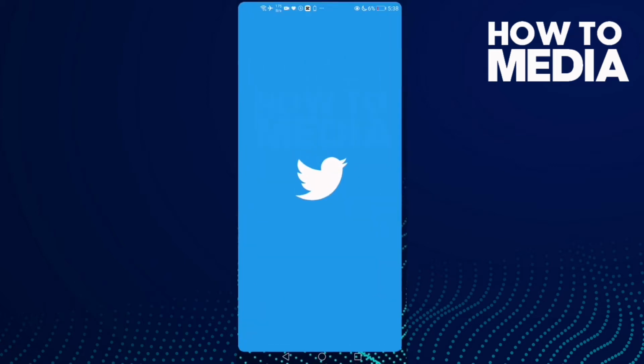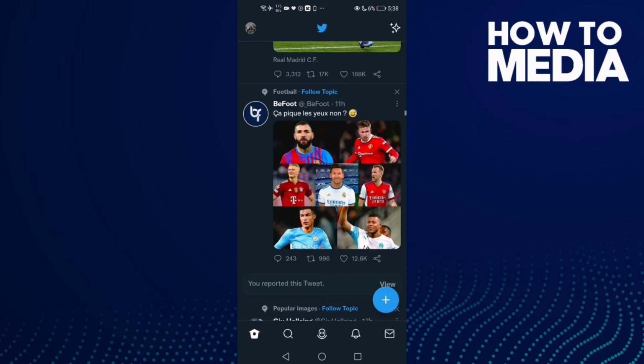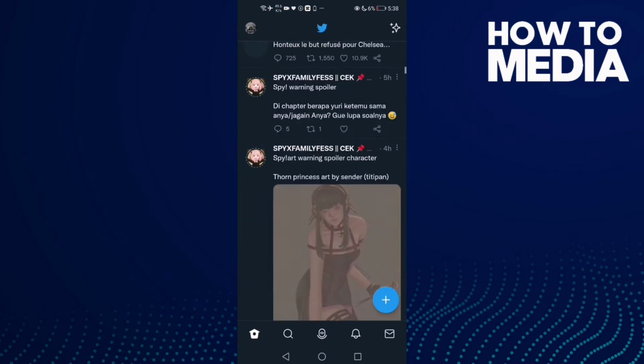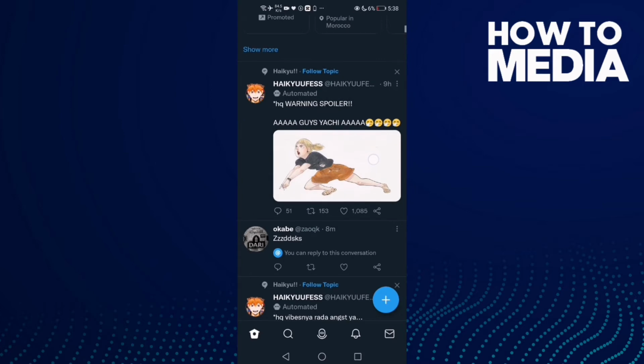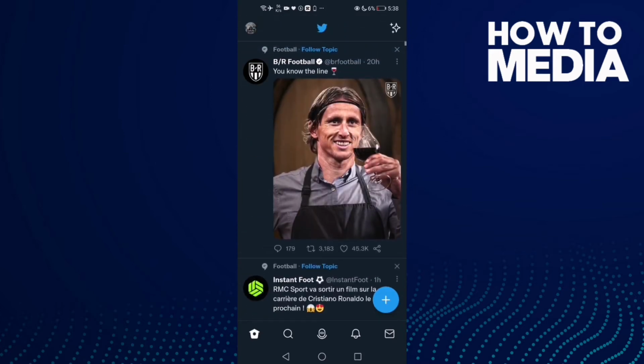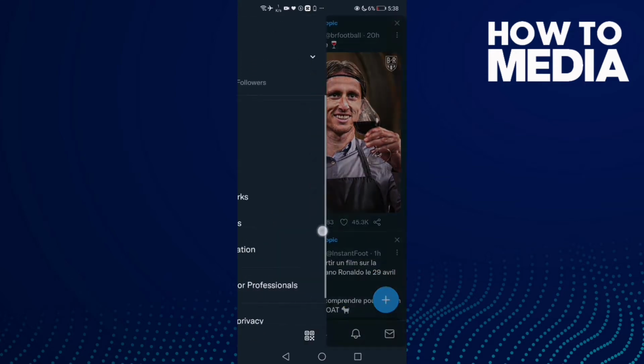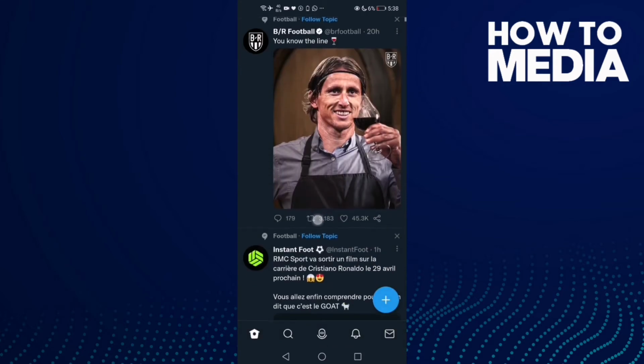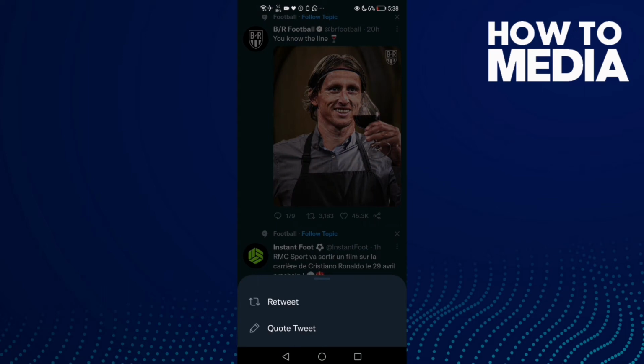First thing, go to Twitter and let's select any tweet here, like this one. Then you see this icon here, click on it, and then click this one, retweet.